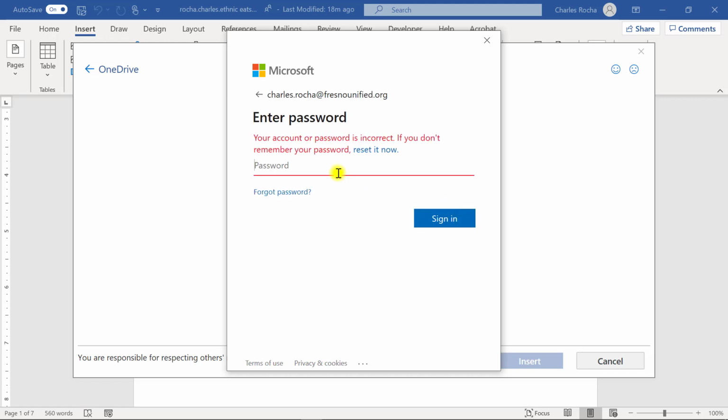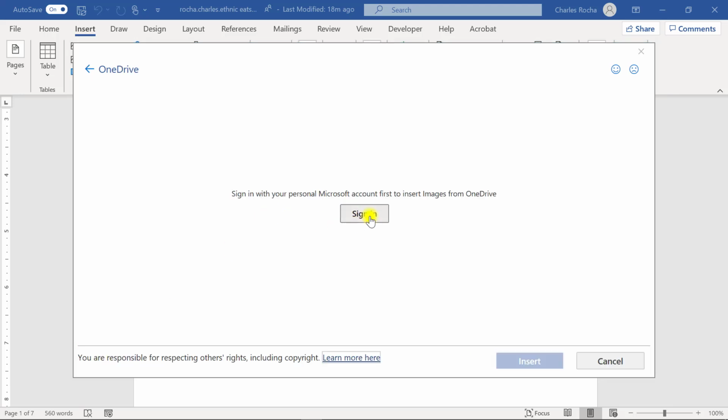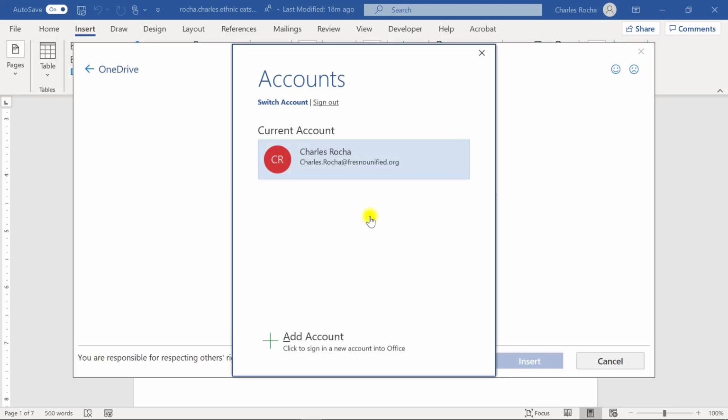And you click on sign in, and you're going to get this wonderful message that says your account or password is incorrect. If you don't remember your password, reset it now. Well, I'm not going to reset it. I'm going to put it in again because I do know that I put my password in correctly. And I'm going to click on sign in, and it's going to give me this. So I'm going to close this out, and I'm going to try it one more time. I'm going to click on sign in, and it doesn't work.